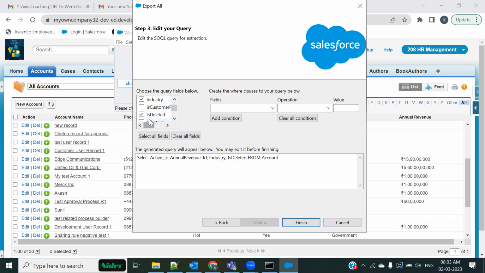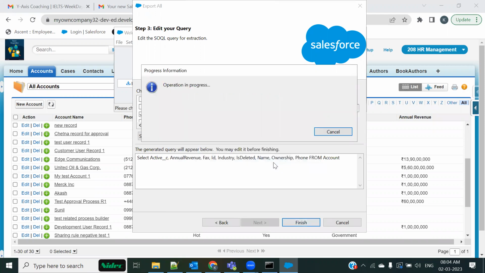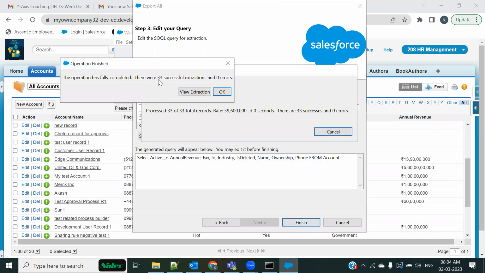And then I would be selecting, for example, ownership, phone, fax. Name I have taken. Oh, name I forgot to mention, name as well. So these are some of the fields I selected. Now let me go with finish. And there were 33 successful extractions. See, although inside the object, as you can see from my cursor, there are 30 records, the file is containing 33.